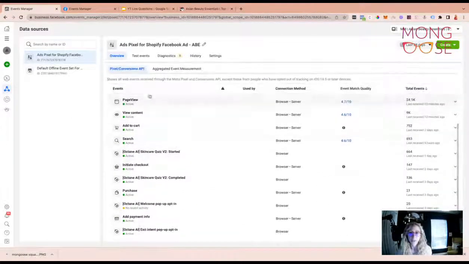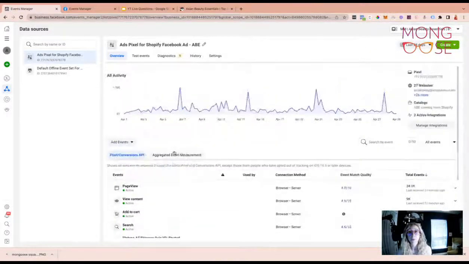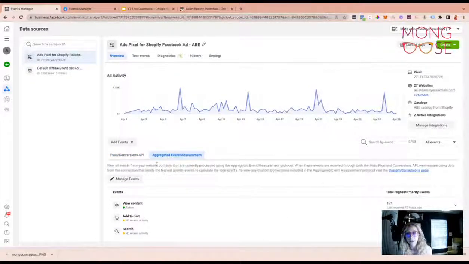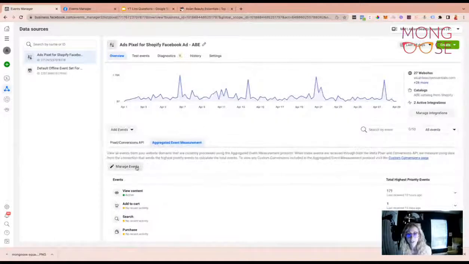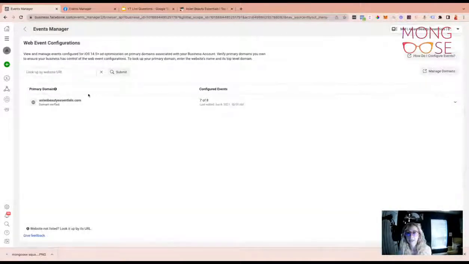And so here you can see that we have those events set up, but we're actually going to rearrange them on this call. How can we do that? We click over here on aggregated event measurement. And then what this allows us to do is manage our events, and we're going to go into the back end of managing events. Here you can see we only have 7 of 8.